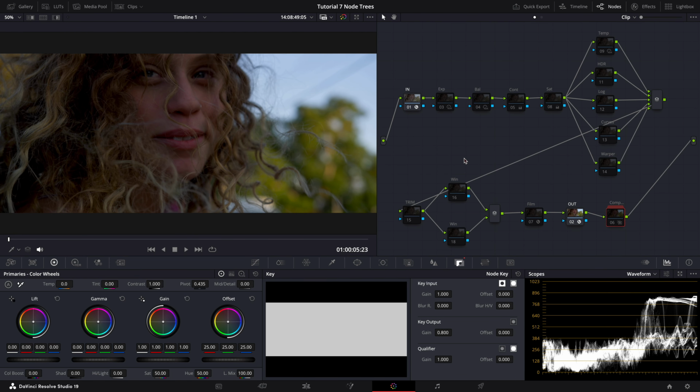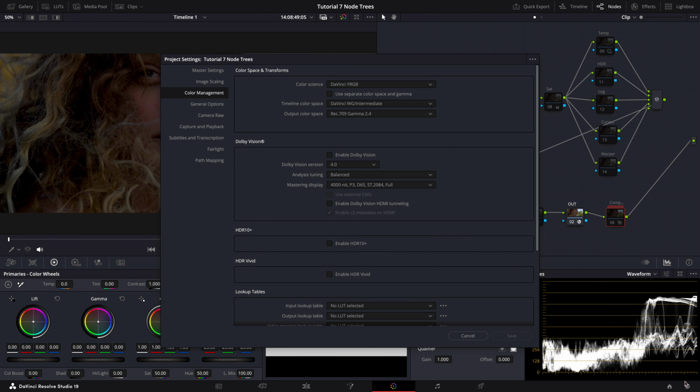Okay, let's start by setting up our project first. We're working in DaVinci YRGB with a color space transform CST workflow. This means we are not using DaVinci Resolve's automatic color management. Our input color space is set to DaVinci White Gamut Intermediate and our output is Rec 709 Gamma 2.4. Remember, getting these settings right lays the groundwork for everything that follows.